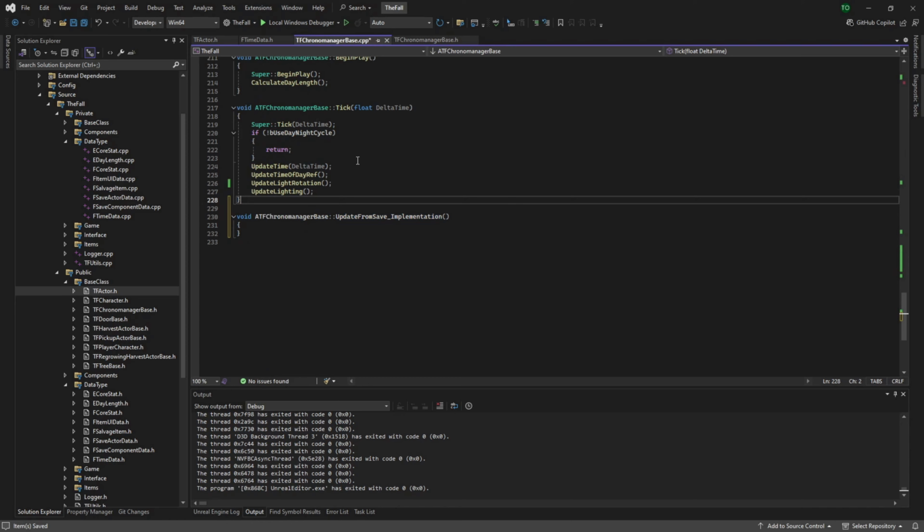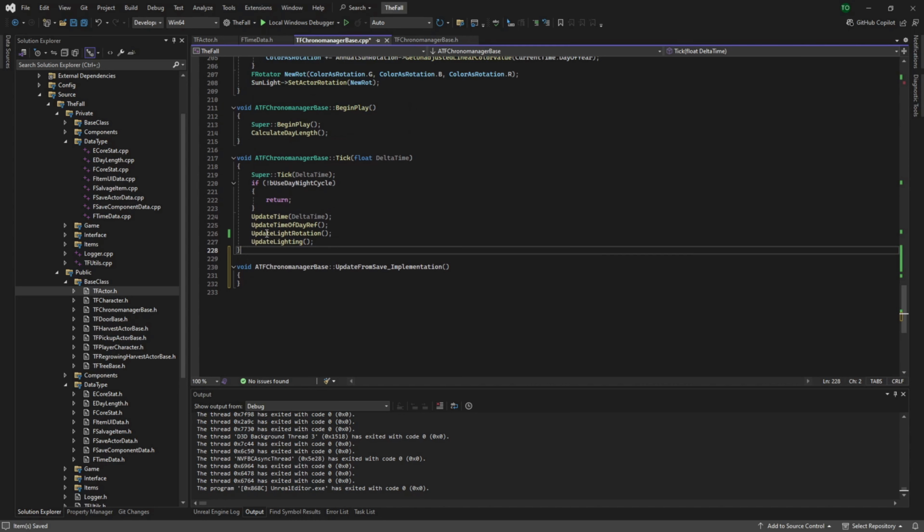So what do we need to do here? Well, we need to trigger a tick, basically, or trigger some of our logic. And really that's just updating the lighting. So that should be all we need to do, honestly. However, it's going to depend on how our save game works.